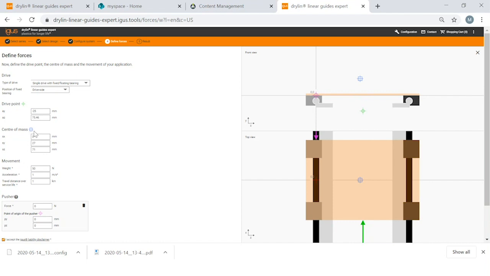This is where you locate the center of gravity. So the center of my mass, I'll put in the center of the table. You can have it offset if there's an overhung load. I'm just going to leave it in the center for now. You put in your actual mass right here. I have 50 newtons chosen, and I have an acceleration of 1 meter per second squared.